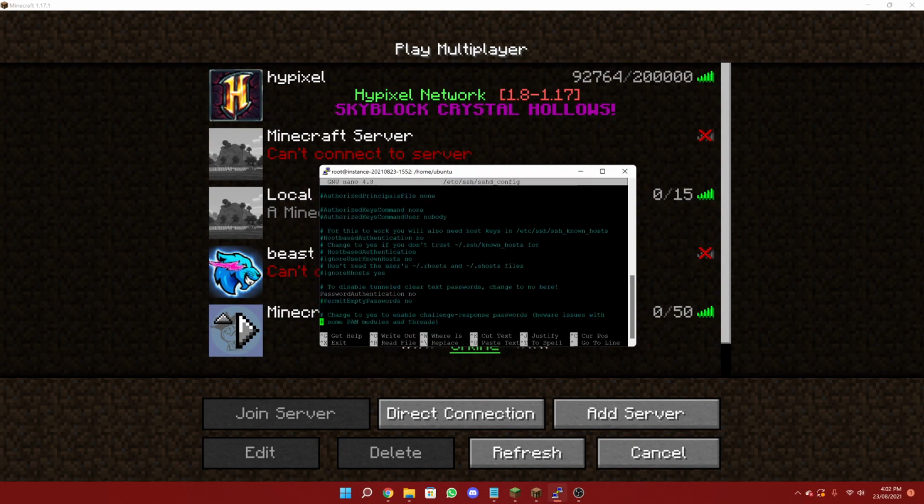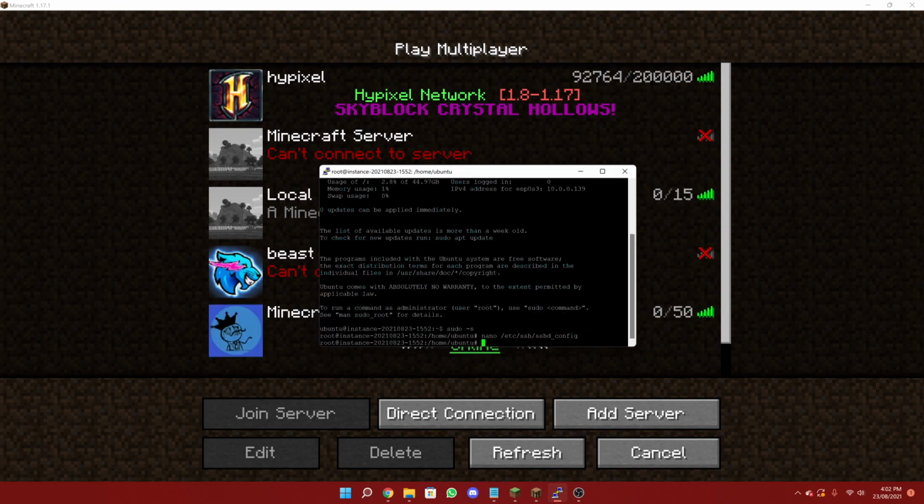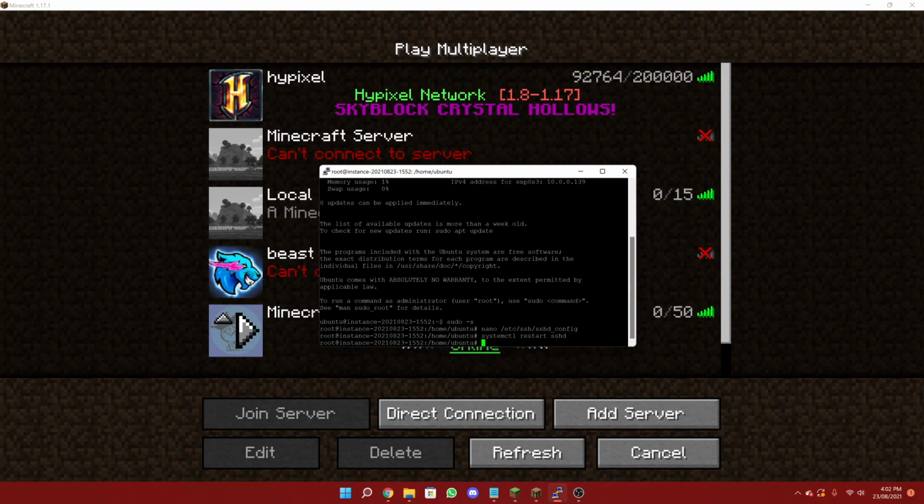Then we're going to scroll right down to where it says password authentication no, and then we're going to change this to yes. This just allows it to actually use password authentication. Then press Ctrl X, then Y, and then enter to exit, and then run this command to basically refresh the SSH config, which is what we just edited. Now it will be accepting passwords.